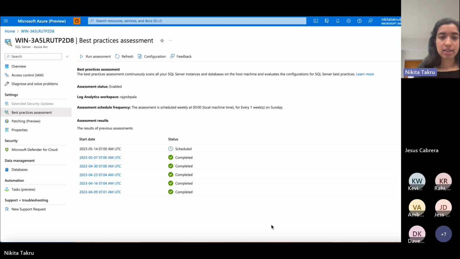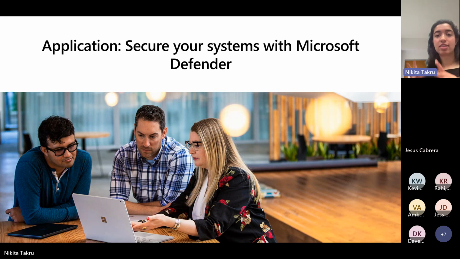With that being said, let's go ahead and now look at the third scenario. So far we have looked at inventorying. Now we've looked at the best practices assessment. And now let's talk about how you can secure your systems with Microsoft Defender for Arc-enabled SQL Server. Once again, we're first going to start out by talking about what is Microsoft Defender, and then seeing it in action in the Azure portal as well.